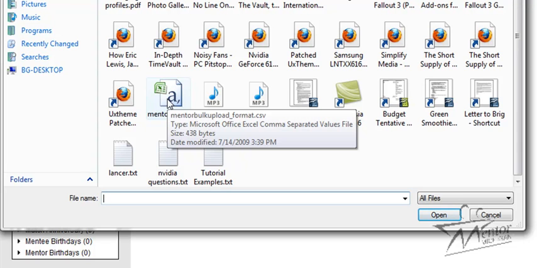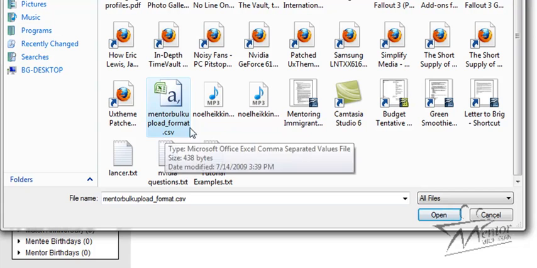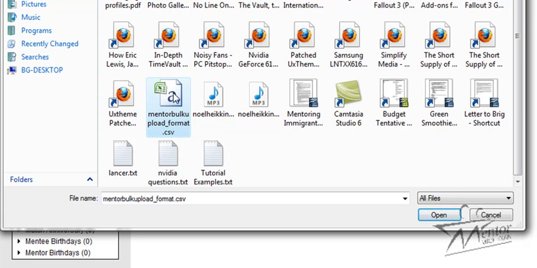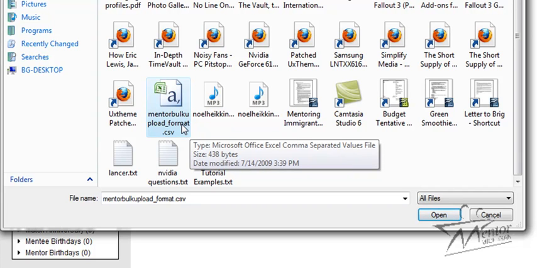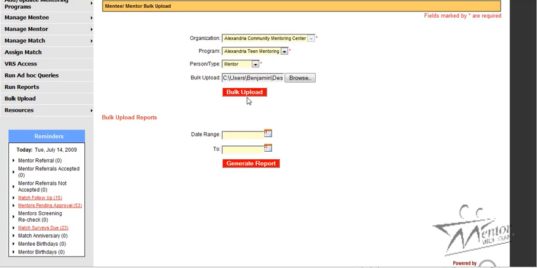You'll see the icon appear in the Open dialog looks different from other Excel spreadsheets. You'll see that it has the letter A and a comma. And that just indicates to you that it's a comma delimited format or a CSV file. So I select that file and click Open. Then I click Bulk Upload.